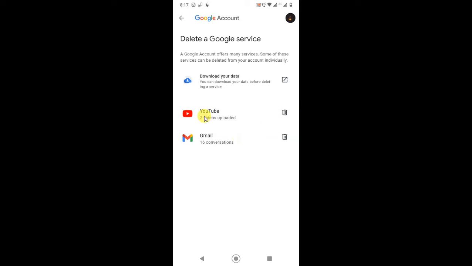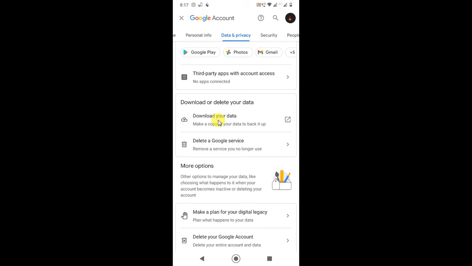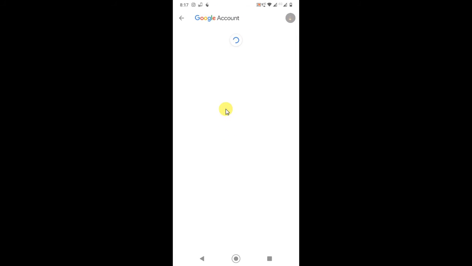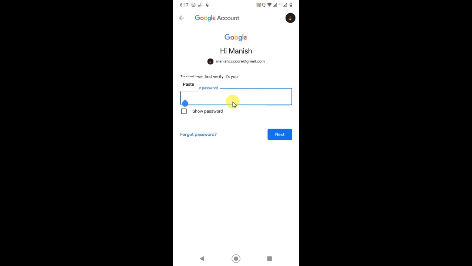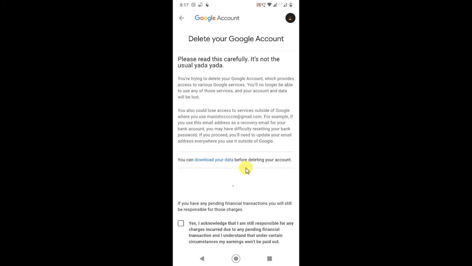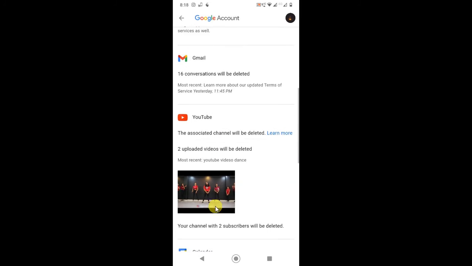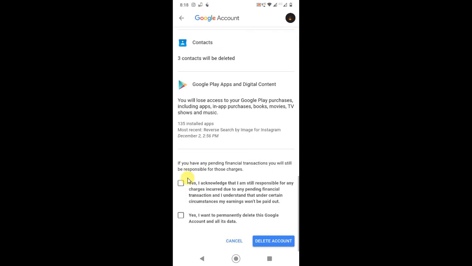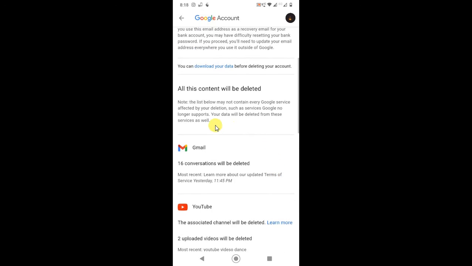If you want to delete your entire Google account, come back and scroll down, and here you can see delete your Google account. Click on it, and again you have to enter your current password and click next. Now you have to acknowledge. Here you can see all services, your videos, calendar, contacts, and applications. You have to tick both boxes and click on delete account. It will be deleted after 48 hours, or maybe it will take a long time. Just click on delete, and it will be deleted.